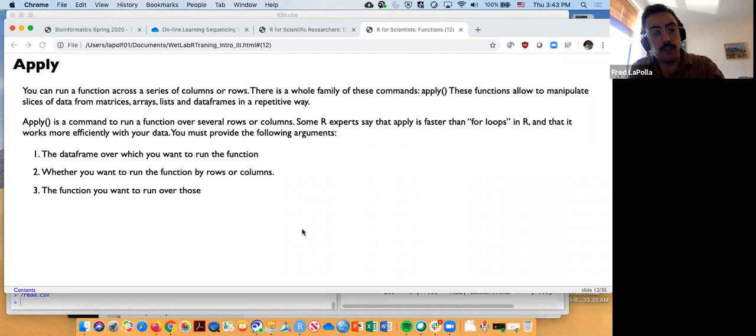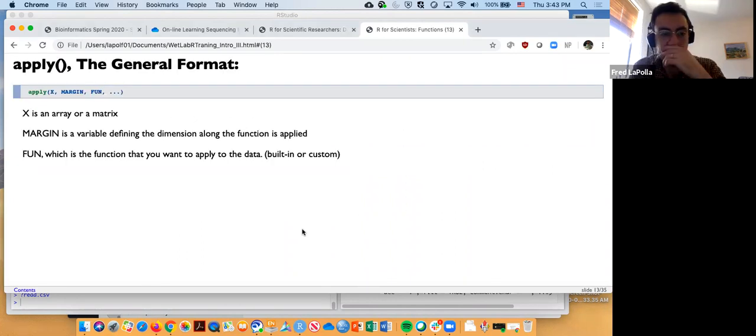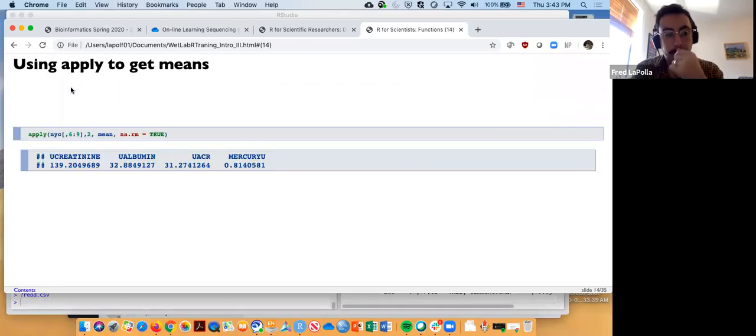To illustrate what this looks like, it will look more like this. X is the data object. Margin, for apply, will have one of 2 values, 1 or 2. 1, I believe, is rows, and 2 is columns, though it's always a good thing to double check. And then FUN is just going to be the function, which in this case would have been mean.